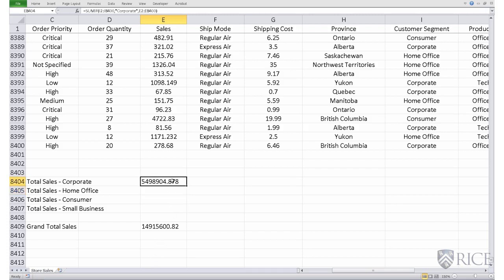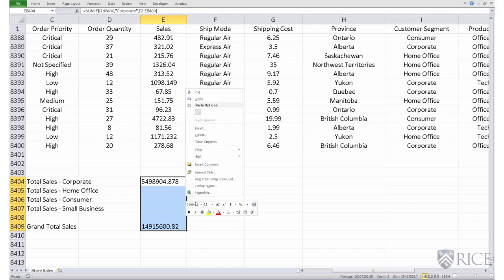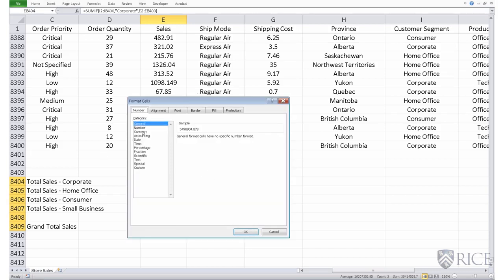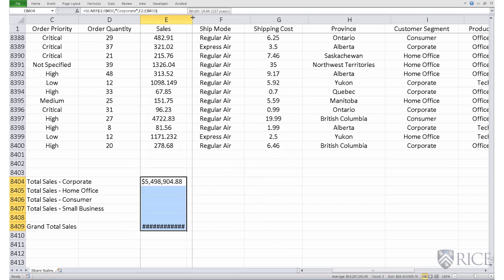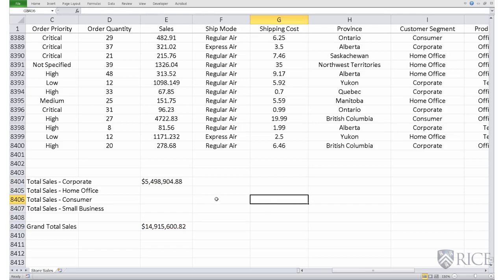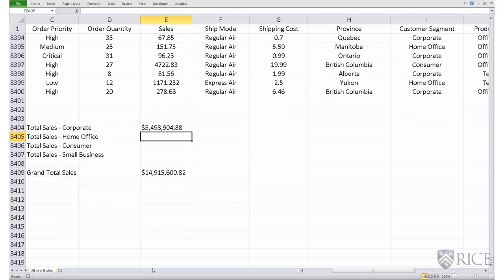We can also format these numbers by selecting them, doing a right click, Format Cells, choosing the currency format, and choosing an appropriate format to put the commas in, doing an OK, and maybe increasing the width of the column. It's been formatted as per the dollar format. We can follow the same process to get total sales for the home office, consumer, and the small business segments. And you can confirm that the sum of sales for all the 4 segments taken together is indeed equal to the grand total sales.